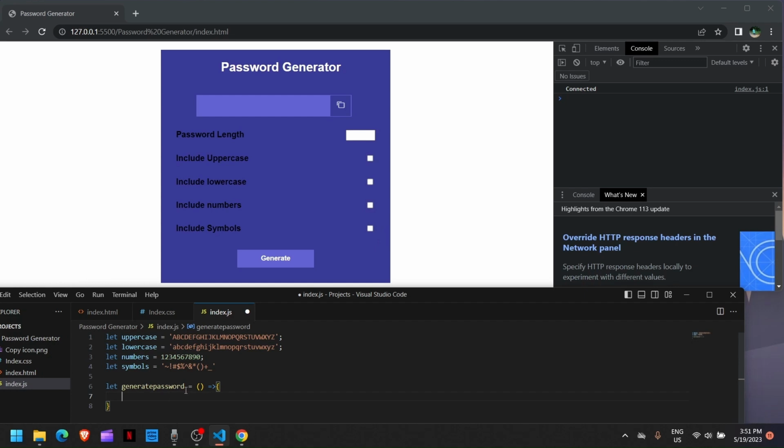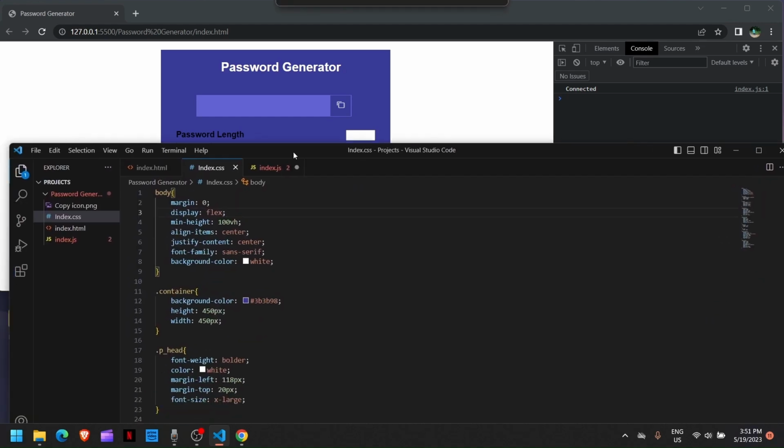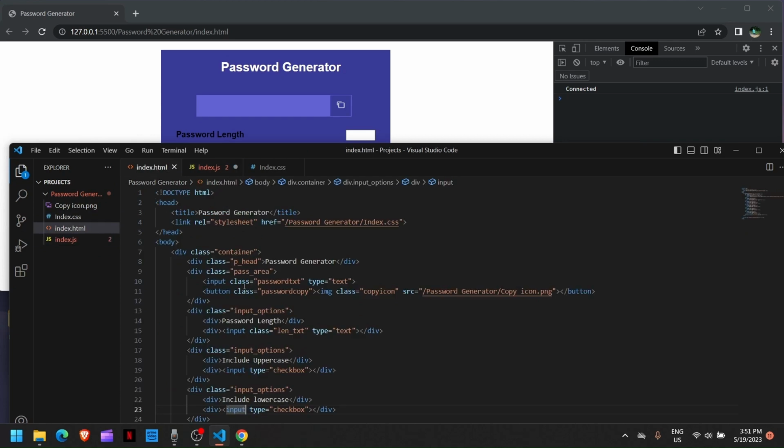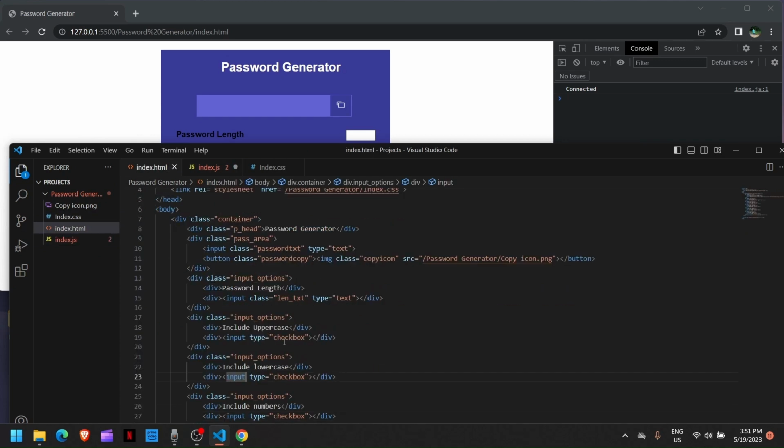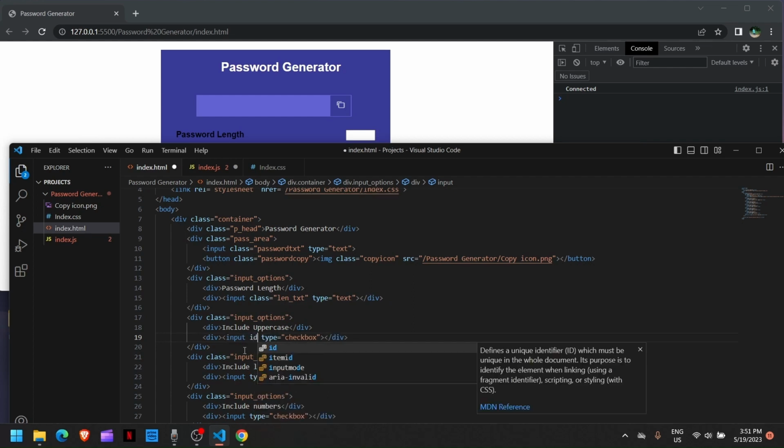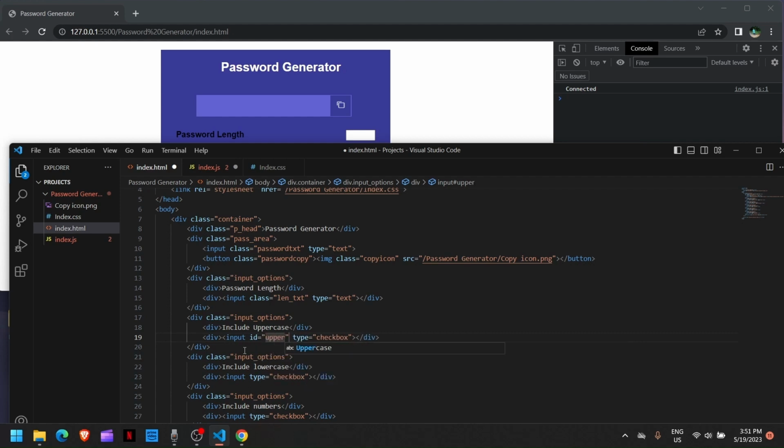Now within this function, when this function is called, what activity should it do? I'm going to use if conditions. I'm going to give the checkboxes an ID so that they are unique and I can track them. So this is the first checkbox. Here I'm going to give it an ID equal to upper.